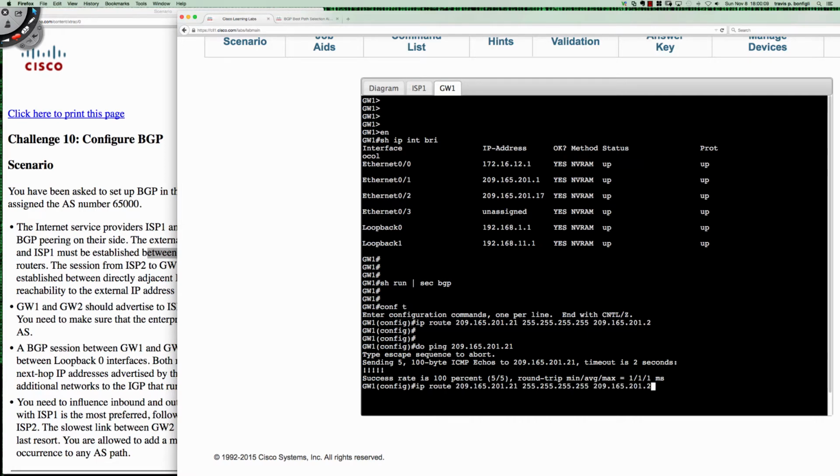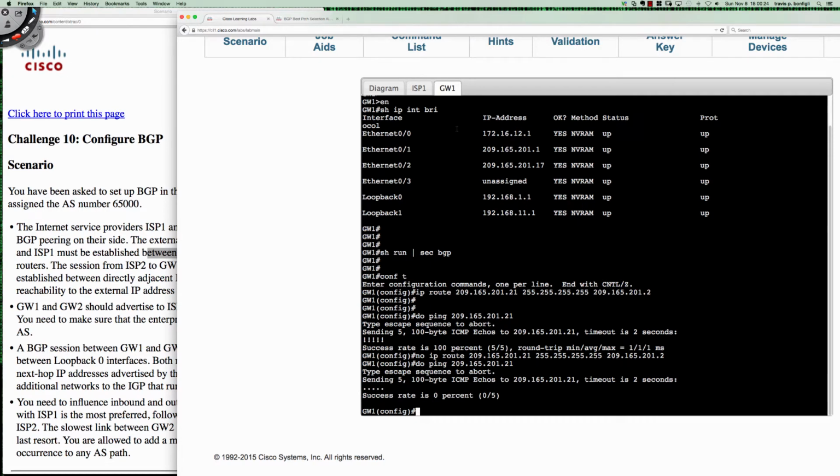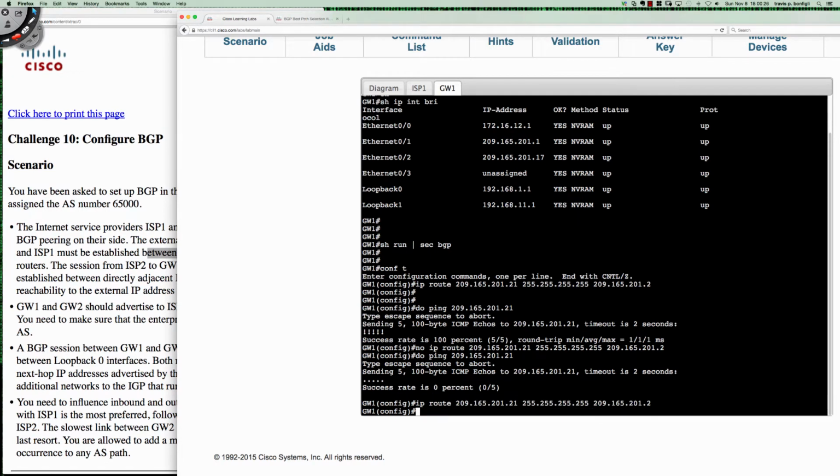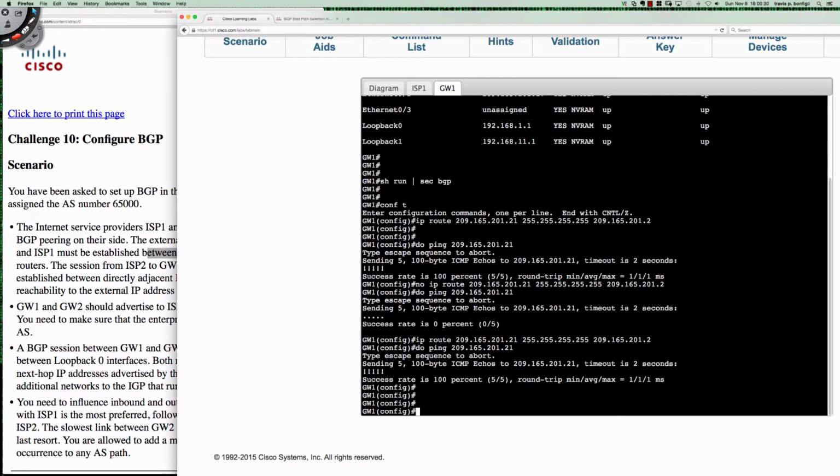In fact, I probably should have done this first. Pull the route out, test the reachability. Is it there? It's not there, right? And so this kind of proves that we don't have reachability over to that loopback address on the ISP1. So let's put our route back in. Let's test our connectivity. All right, everything is perfect.